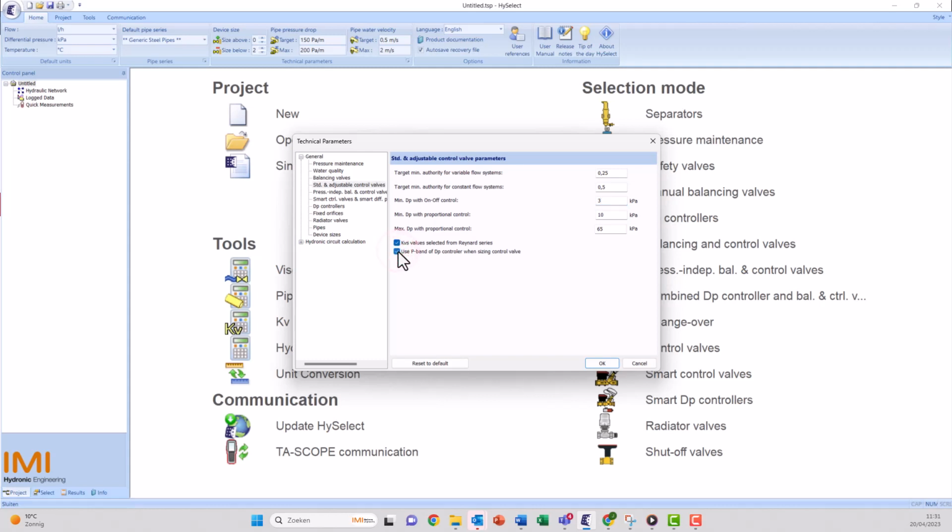Now by selecting this, it makes our selections a little more refined because it says, please take into account the P-band of the delta P controller when sizing a control valve. In other words, please take into account the variation in differential pressure to give me my minimum authority rather than just the defined pressure drop of that circuit that is going to be maintained by the delta P controller and selecting the authority based on that. So this way you are being very accurate in terms of the minimum authority that you're going to get from your DP controller and your control valve combination.